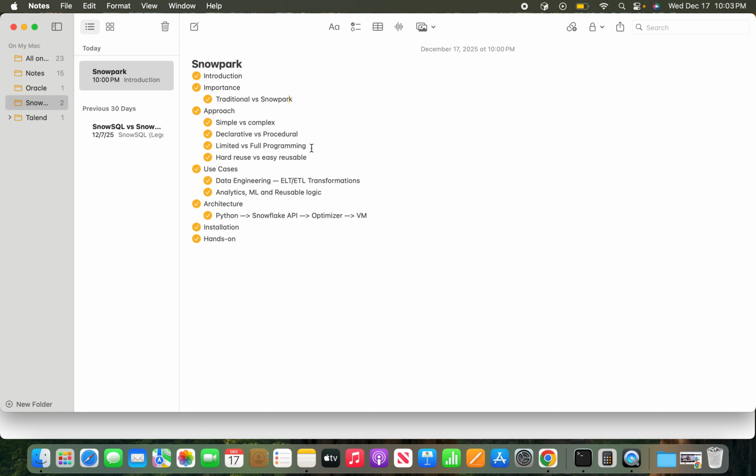Okay, coming back to the use cases. In the introduction I mentioned it is more commonly used for data engineering purposes like ELT or ETL transformation, writing complex logic. This is very useful. When you write ETL or ELT logic, the data validation, cleansing, enrichment, everything you can do in a more elegant way. And yes, we discussed reusable, data-driven applications without moving the data.